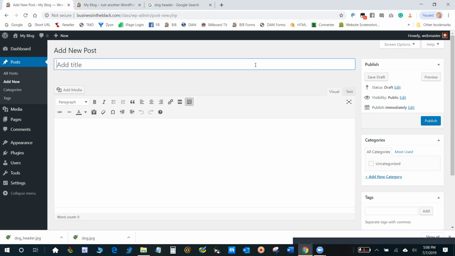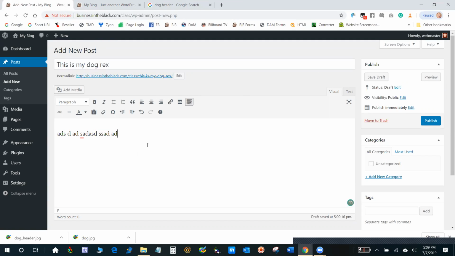So this could be pretty verbose, mostly like a sentence. So we can say, this is my dog, I'll say Rex. And it could be something totally big if you really want it to be. Inside the body, we say blah, blah, blah. Same old thing as we did on the page. Blah, blah. Whatever.